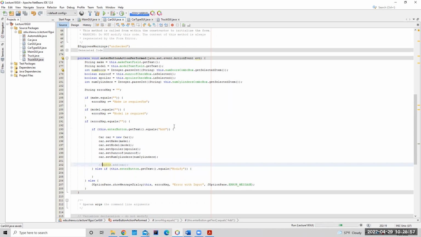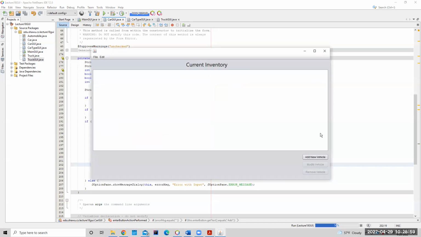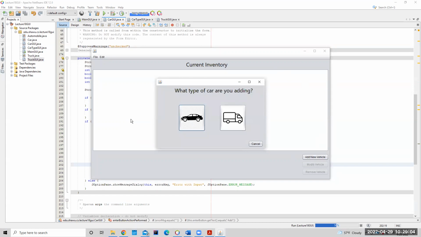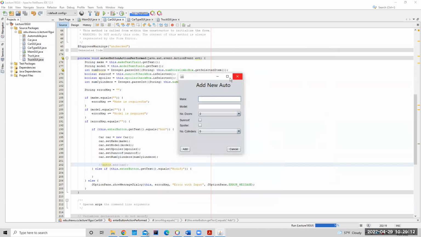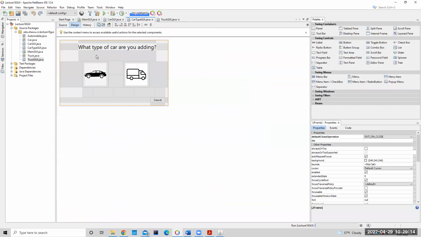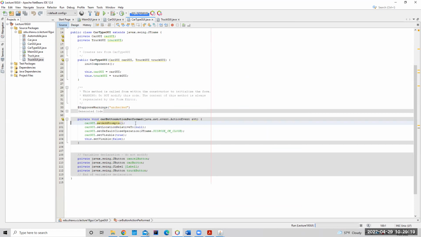If we look at our code again, so far we have our main GUI. When the user clicks on add new, it pops up this GUI. They can click this button, which pops up this GUI. So that behavior is controlled in here. I went to my car type GUI, double click this button, which takes me to the action performed. I'm reusing this car GUI, so when somebody tries to add an object or update one, we can reuse that same GUI.